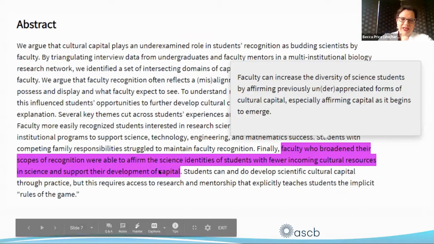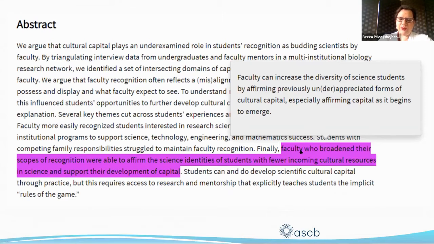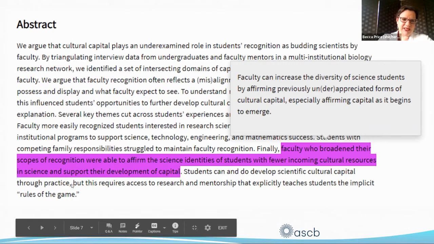Now I'm only highlighting instructional tips in the manuscript, and I've clicked on this highlighting. When we look at this grand conclusion that faculty who broadened their scopes of recognition were able to affirm the science identities of students with fewer incoming cultural resources in science and support their developmental capital, what is our annotation about that? It's that faculty can increase the diversity of science students by affirming previously underappreciated forms of cultural capital, especially affirming capital as it begins to emerge. So this emphasizes the point that Jen just made.